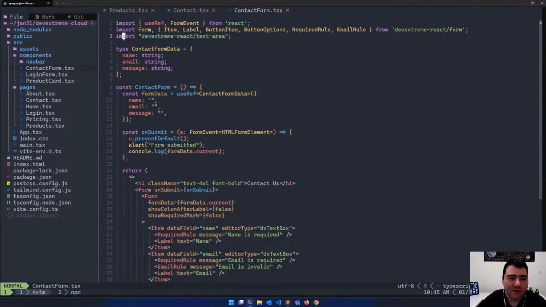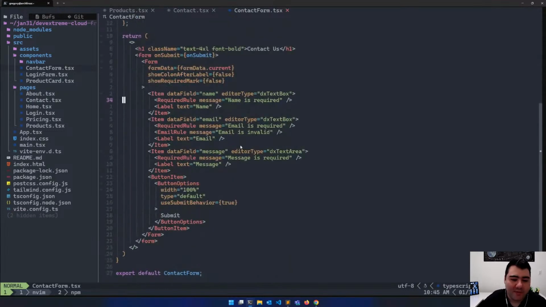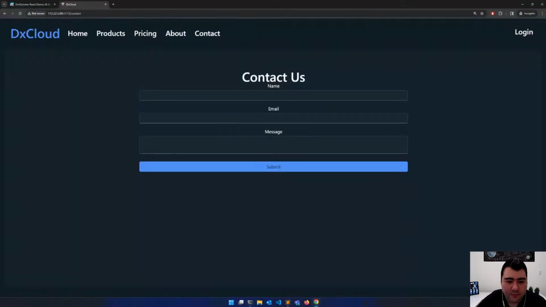However, it is part of the form. It's kind of confusing. The text area is sort of like a separate component, but it isn't at the same time. It's kind of weird. But, this is, again, I just got this from our demos. So if any confusion, just check out a demo. There's probably an example of what you're looking for there. And so we jump back here, we can see our message box here as well.